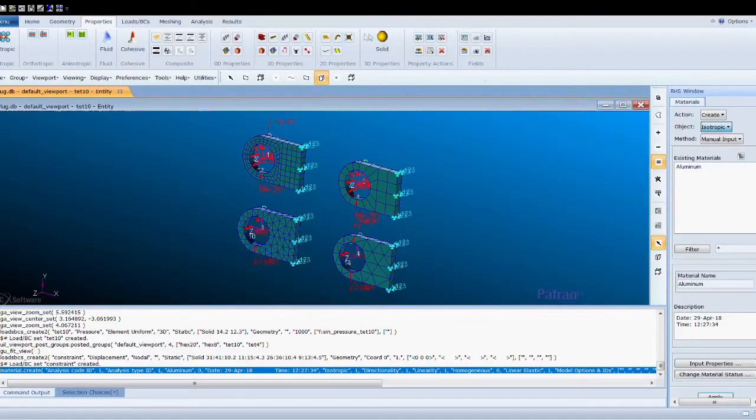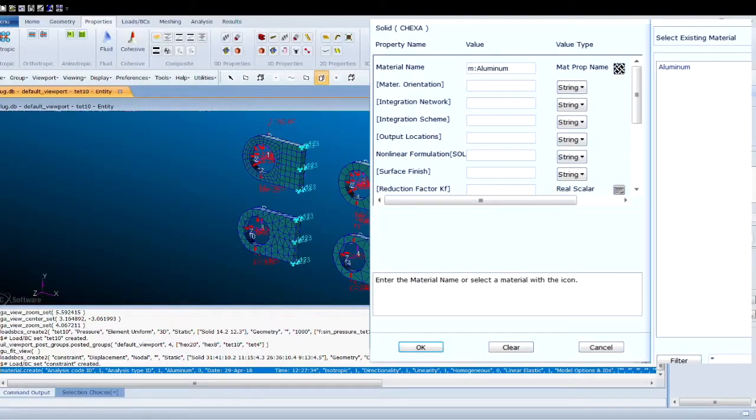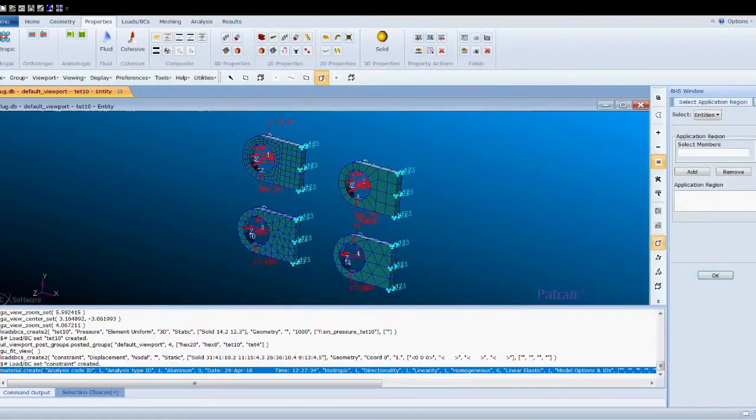On Properties, we will select the one that says 3D Solid. On Property Set Name, type Solid. The input property will be the material that we just created, which is aluminum. We will select and then click OK. For the application region, we will select all the solids, click Add, then Apply.